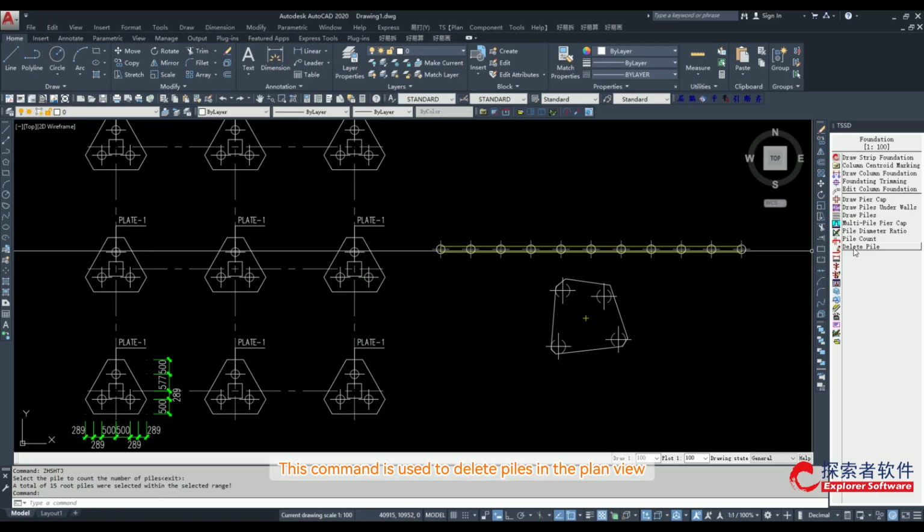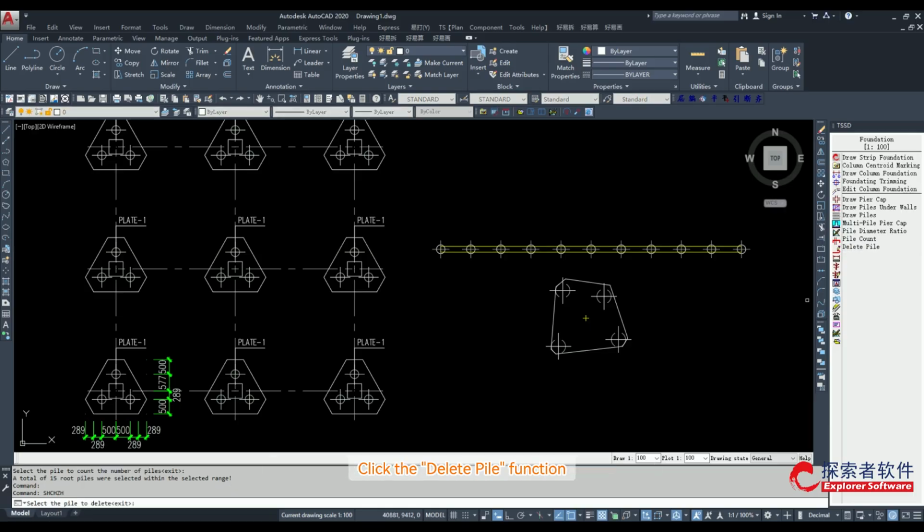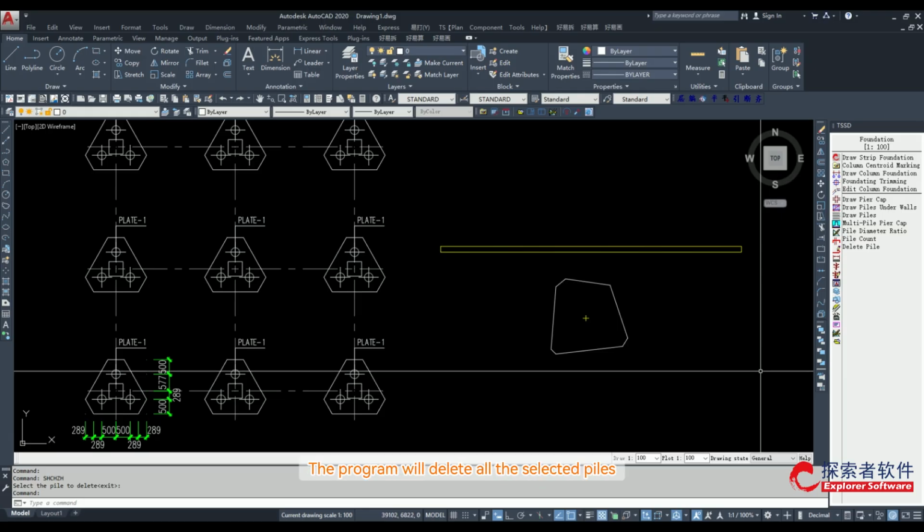Delete pile. This command is used to delete piles in the plan view. Click the Delete Pile function. Select the pile to delete, then press Enter. The program will delete all the selected piles. Pile deletion completed.